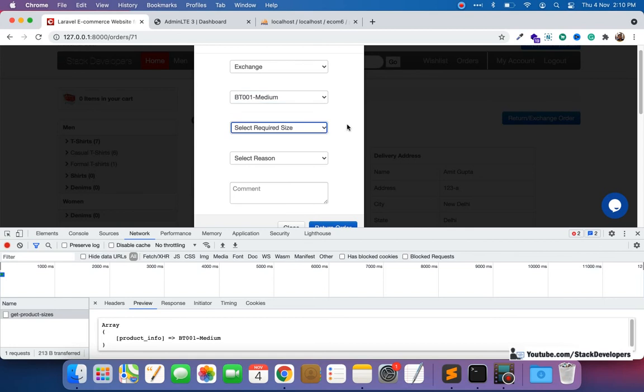So we will continue in the next video. We will continue working with the Ajax, and we'll get these sizes, and after that the user will be able to place the exchange request. Please stay tuned for that.